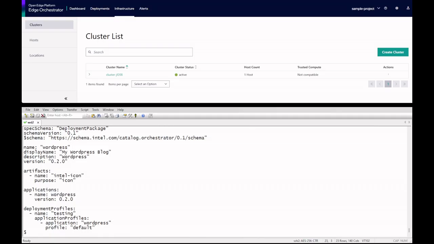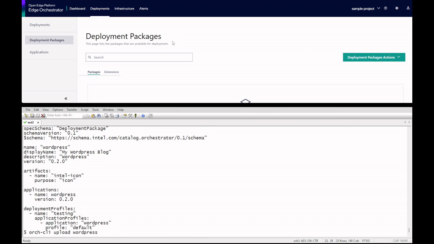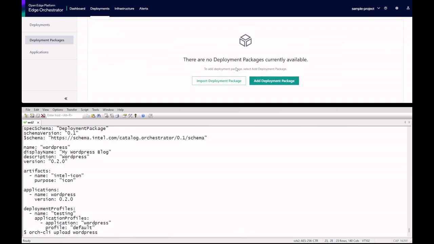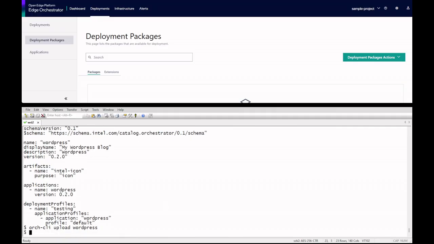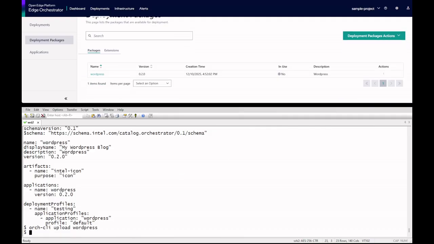Okay, so those are the files that will need to go into our deployment package when we upload it. So all I need to do now is to hit the command to upload these to the orchestrator. Let me go over here to the deployment packages page in the UI. We can see that it is empty here. There are no deployment packages available. I'm going to hit this upload command. And we can see a deployment package has appeared in the GUI up there.